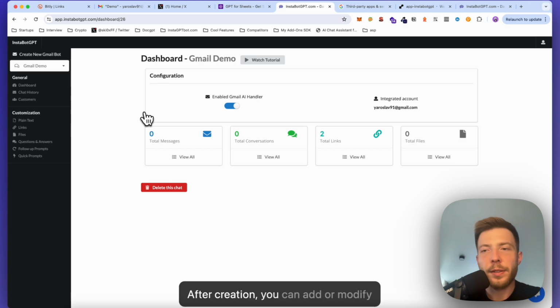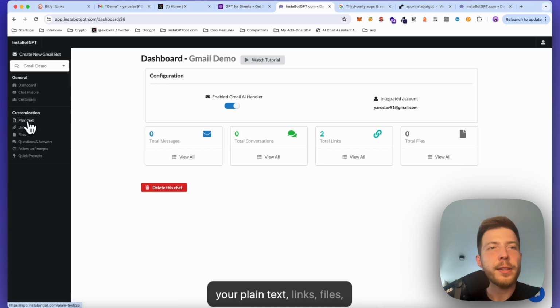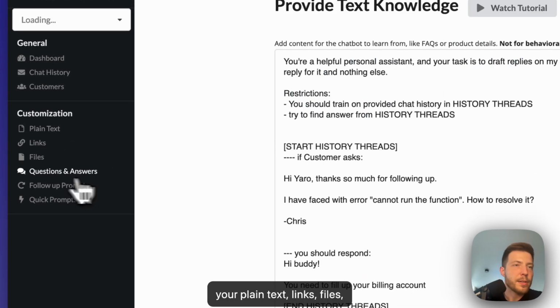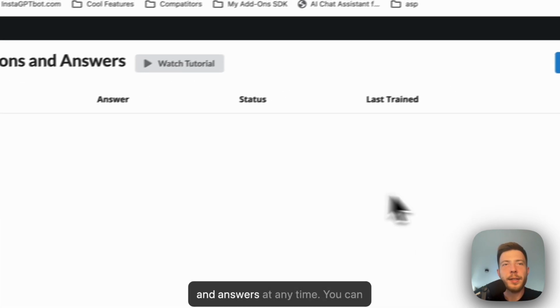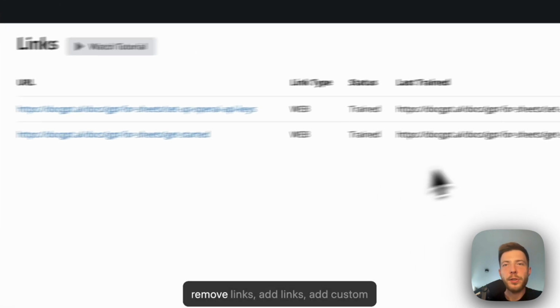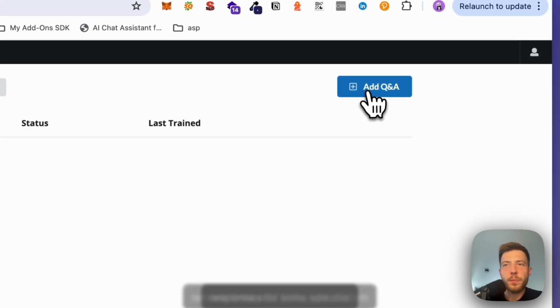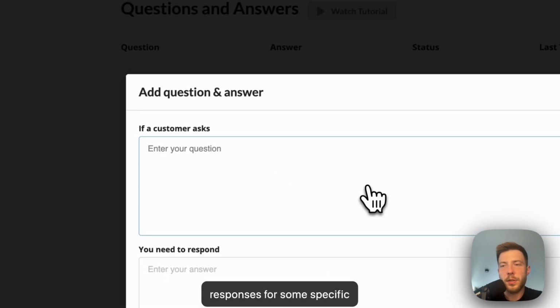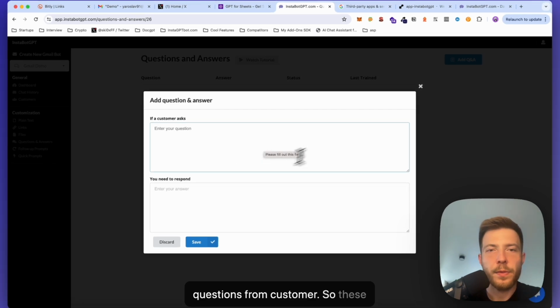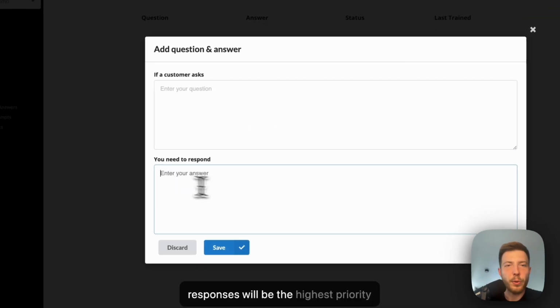After creation, you can add or modify your plain text, links, files, questions and answers at any time. You can remove links, add custom responses for some specific questions from customer. So these responses will be the highest priority for AI.